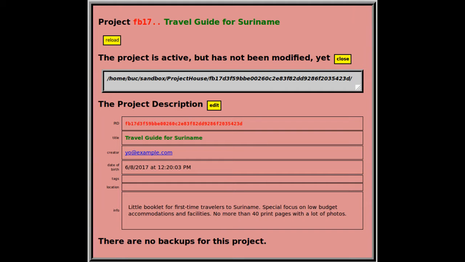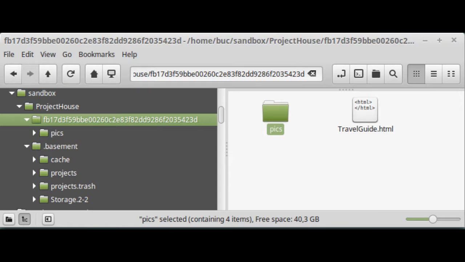The newly created project is now empty and activated, but not modified yet. The content of the file tree hasn't been changed so far. Let us perform some changes now. We add an HTML file named Travel Guide HTML and a folder named pics containing 3 image files.